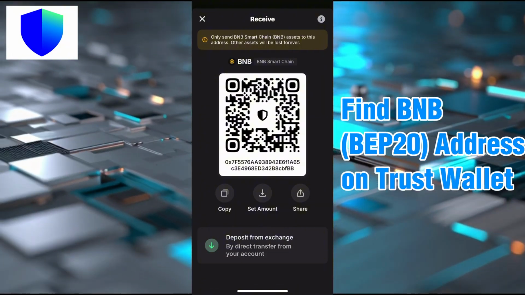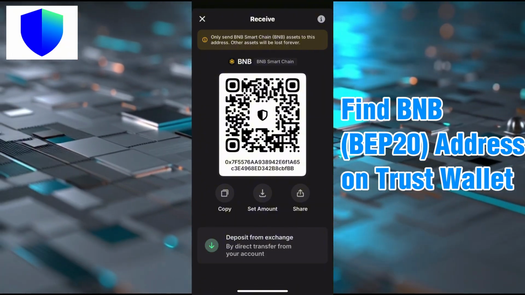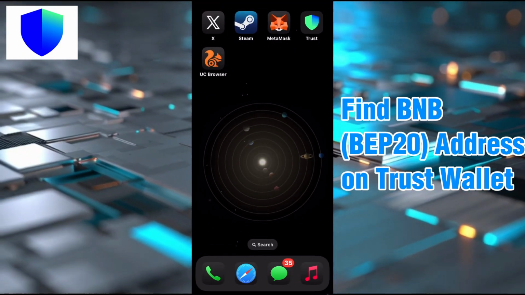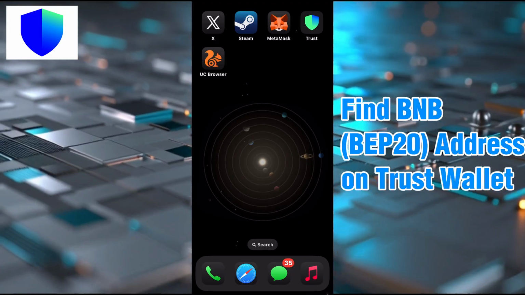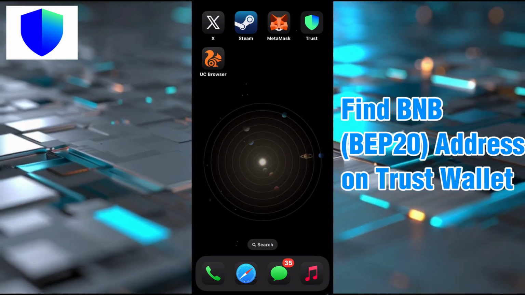others safely. And that's how you can easily find and copy your BNB BEP20 address on Trust Wallet. Make sure to always double-check the address before sending or receiving crypto.